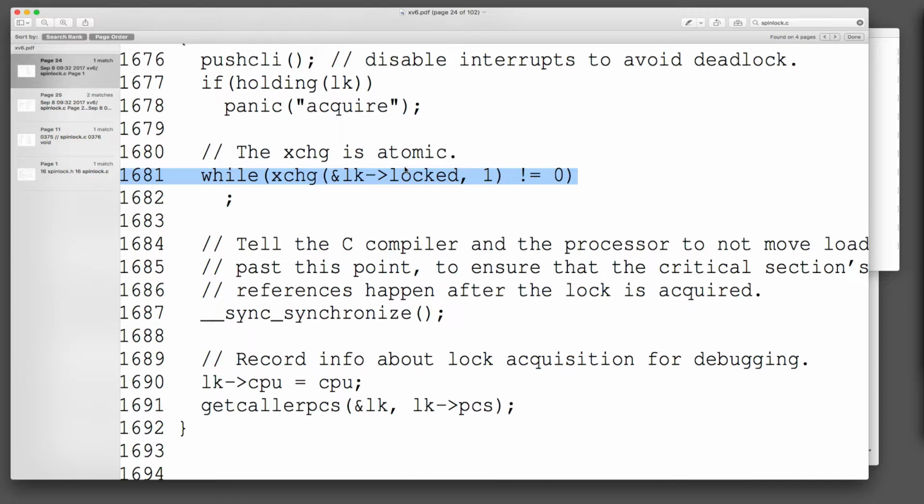Here's one example. Say you have only one core, and one thread acquires a lock and then gets swapped out because the timer went off. Another thread tries to acquire the same lock. What's going to happen? It'll just spin here, waiting.